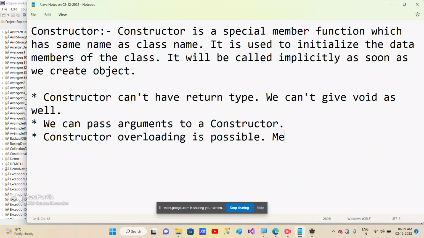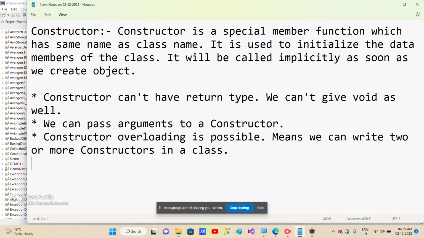So what is meant by constructor overloading? It means we can write two or more constructors in a class. That is said to be constructor overloading. If we write two or more methods with the same name with a different argument list, that is called method overloading, right? Same way, constructor overloading means you can write two or more constructors in a class. That is possible. So let's get started, guys.